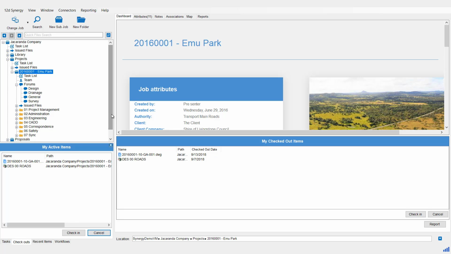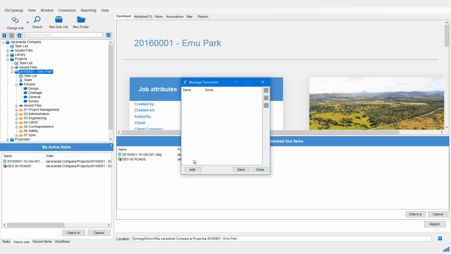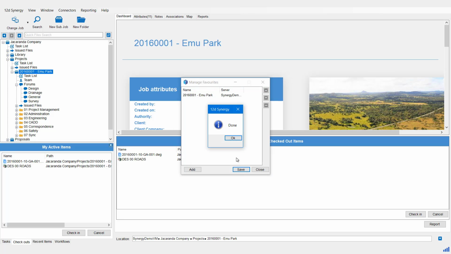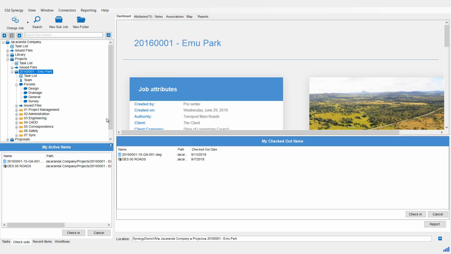So instead of looking or searching for our Emu Park job in future, you can also add it to your favorites list now. So come up next to the change job button and hit the black arrow, come down and select favorites, and then hit add. This will add it to my favorites list. Then we just hit save, go OK, and then close the favorites panel.